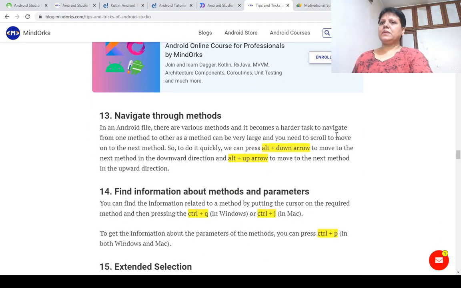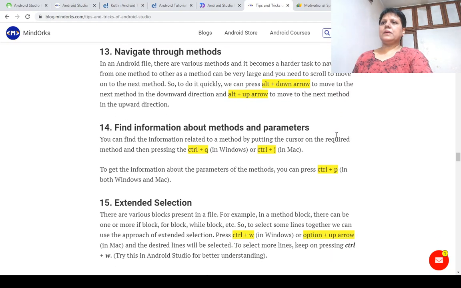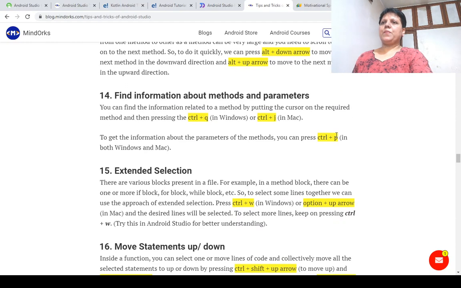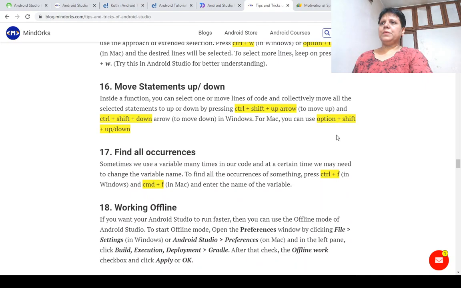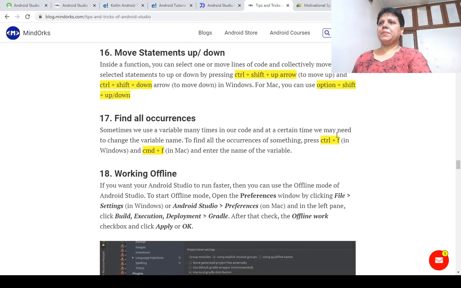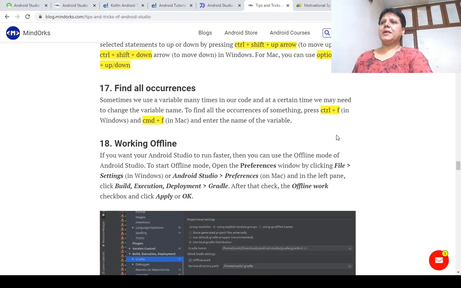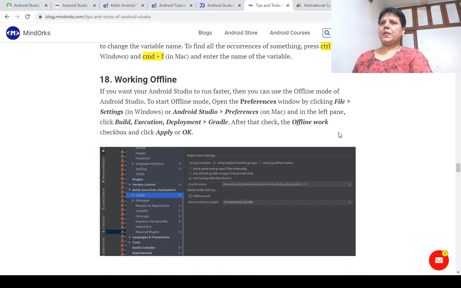Navigate through methods: Alt down arrow. Find information about methods and parameters: Ctrl Q. Move statements up and down: Ctrl Shift up arrow, down arrow. Find all occurrences: Ctrl F. Working offline. Android Studio preferences on Mac and File, Settings in Windows.